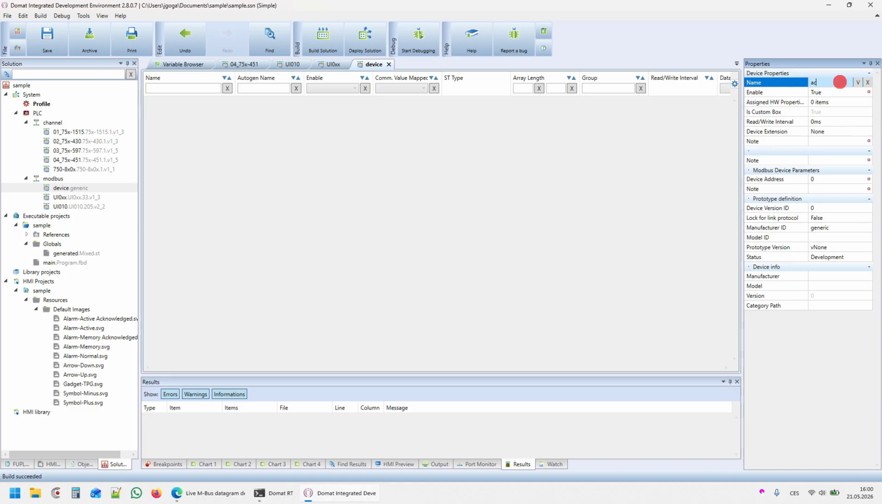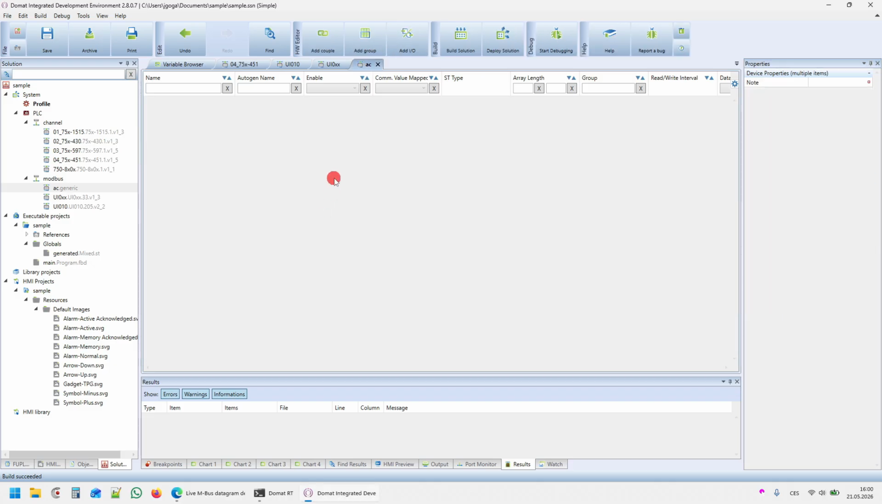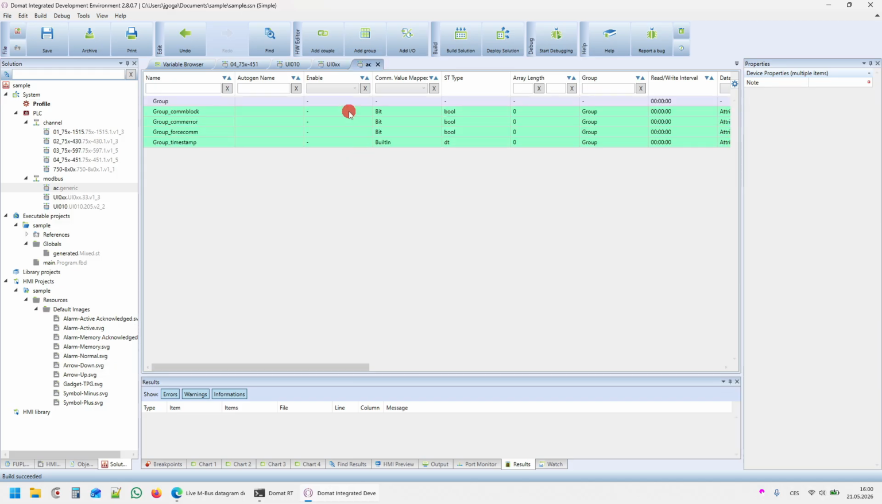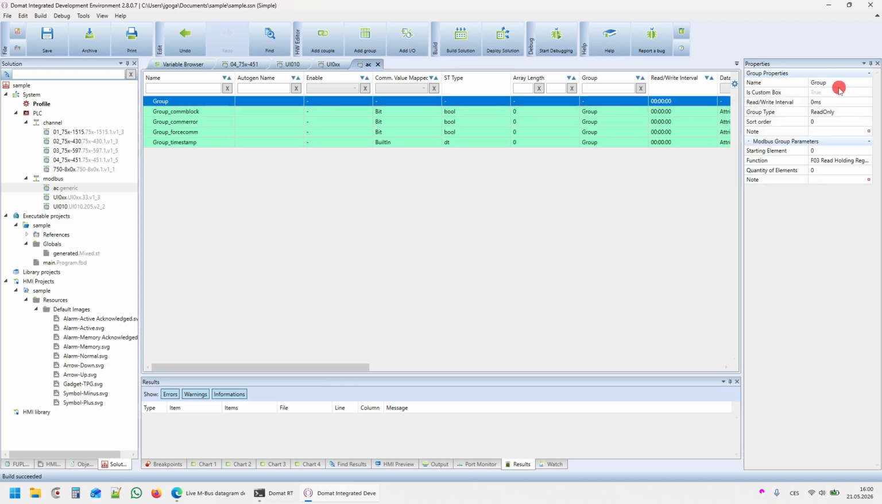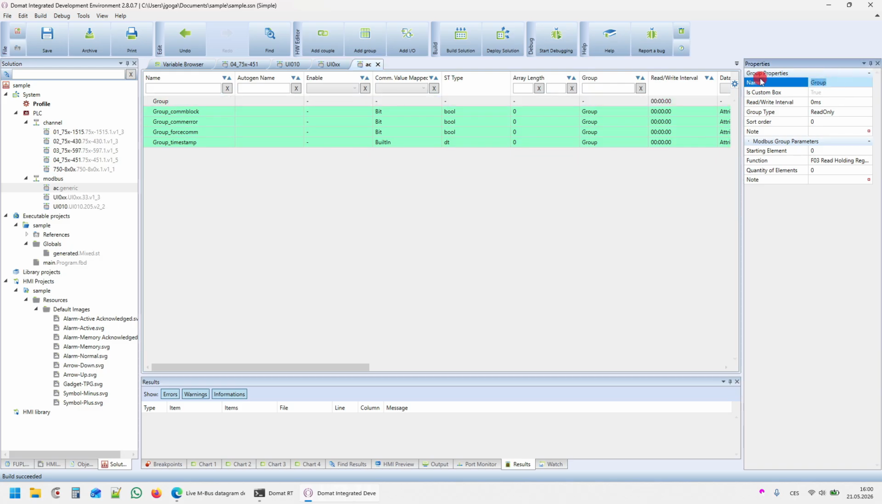I can name it. I can set manufacturer, model, version. I can set address. Then I can export it or add it to the library and share it with colleagues. Now I will click and add the group. The group will be for reading. Starting element 1, for example, quantity, for example, 1. I can select the function.